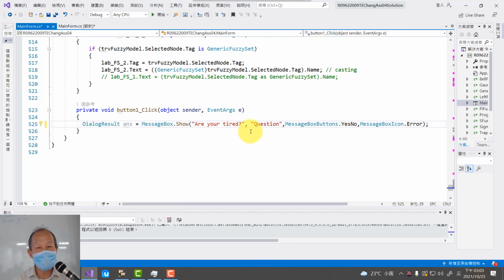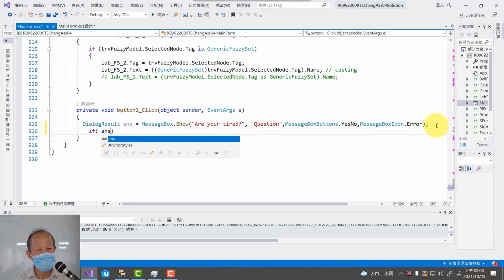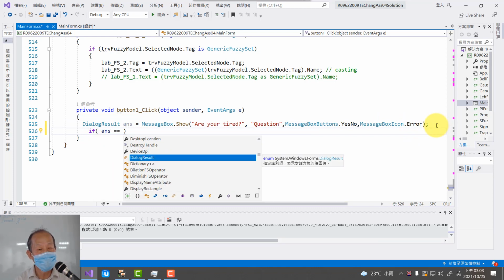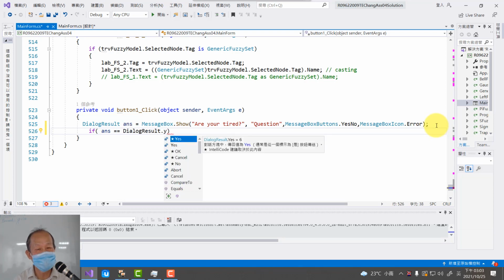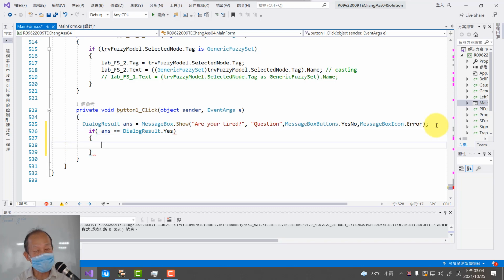MessageBox, are you ready for a question? Yes, no, Error. Then we will check if answer equals DialogResult dot Yes, and we do something. Okay, this is the user's way. We use the message box. We interact with it.